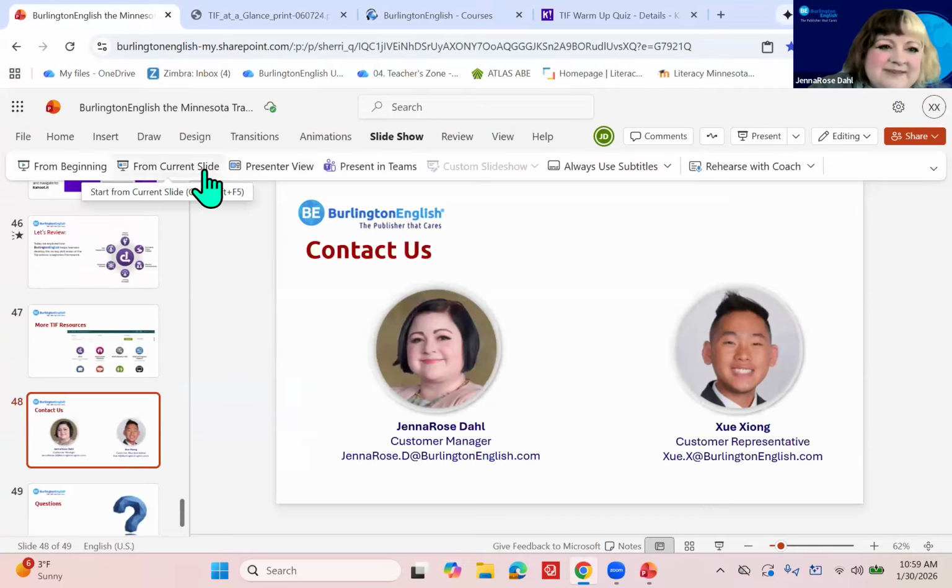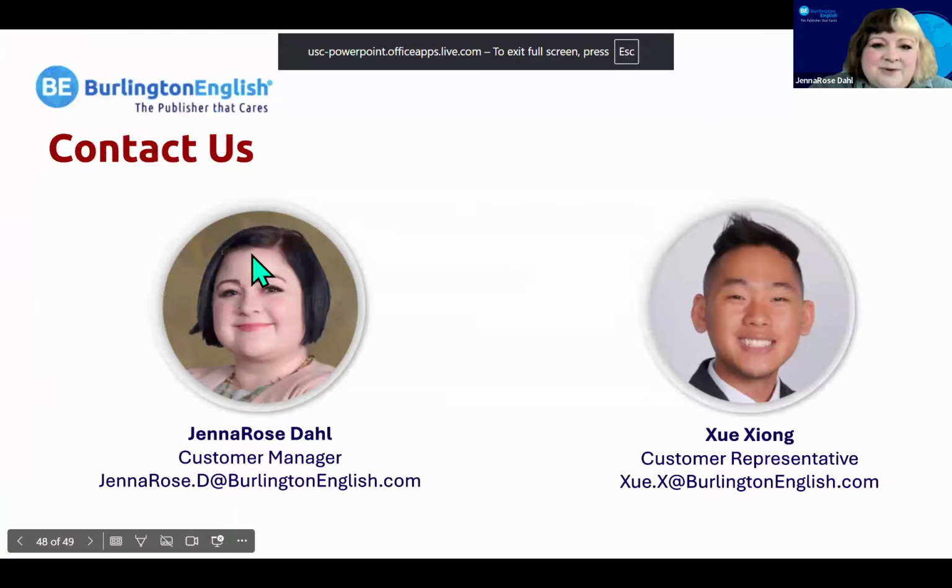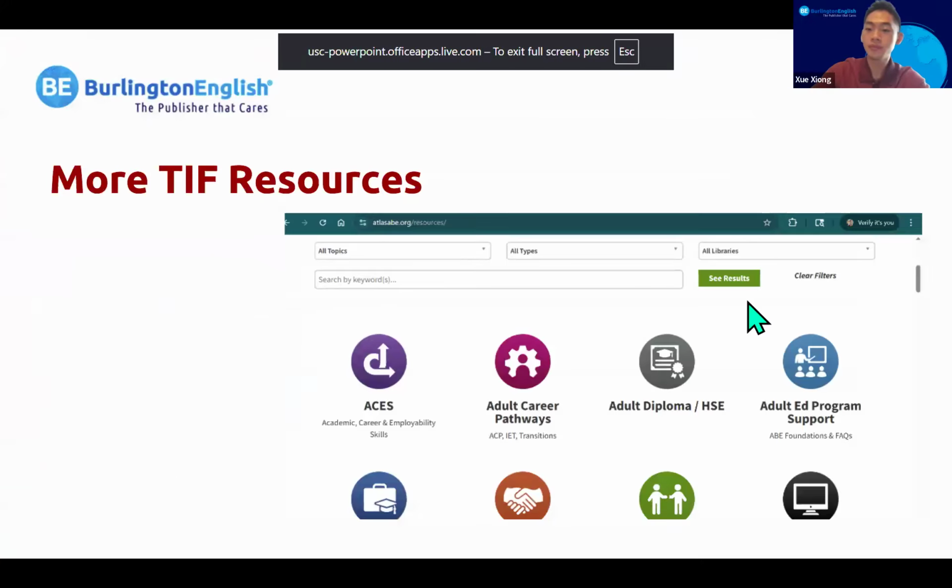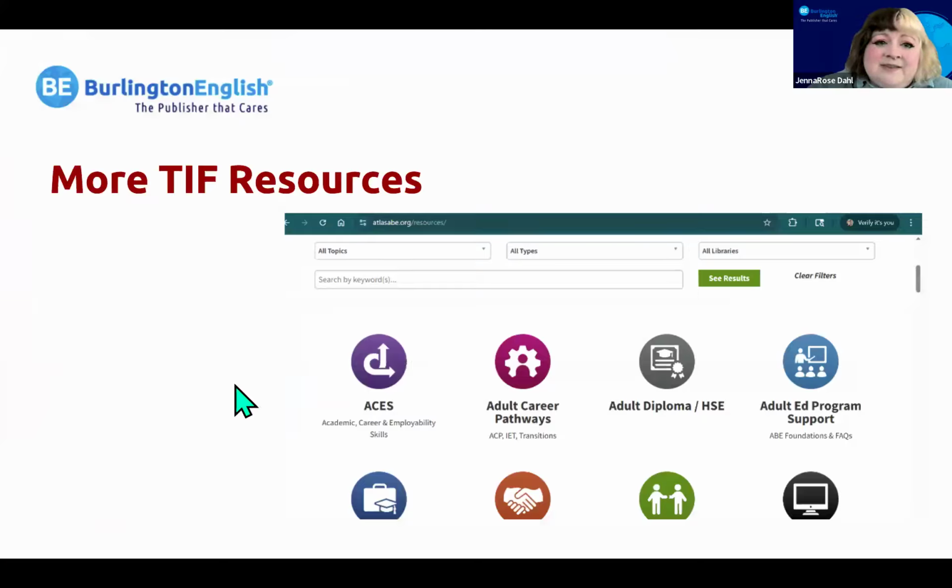So yeah, that more resources slide, if you don't mind going back to that one, I'll just point out you can find a ton more on the Atlas website. So if you go to atlasabe.org and then click on resources, you can see that little purple circle with the arrow. ACEs TIF is the first category. It's arranged in alphabetical order, so really easy to find under resources. You can find full courses, you can find the TIF at a glance document, everything else to dig in deeper.